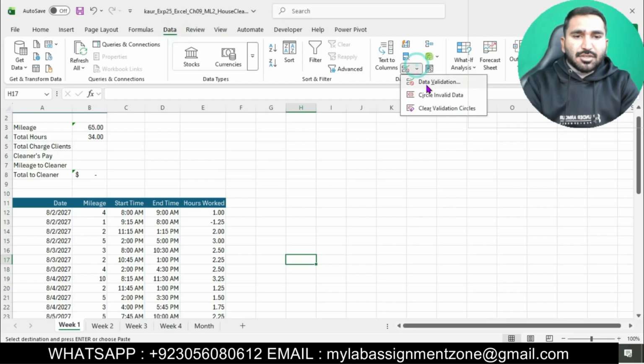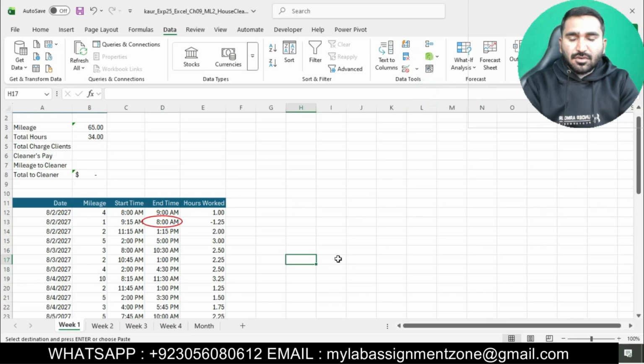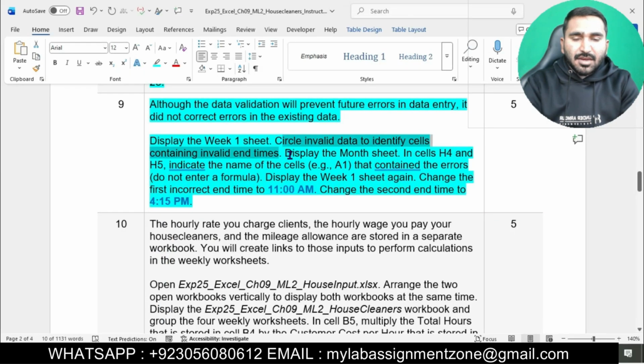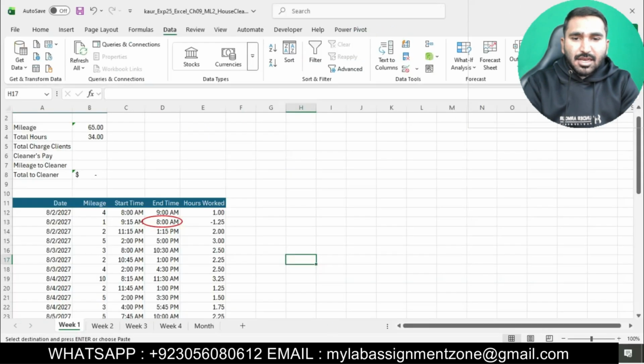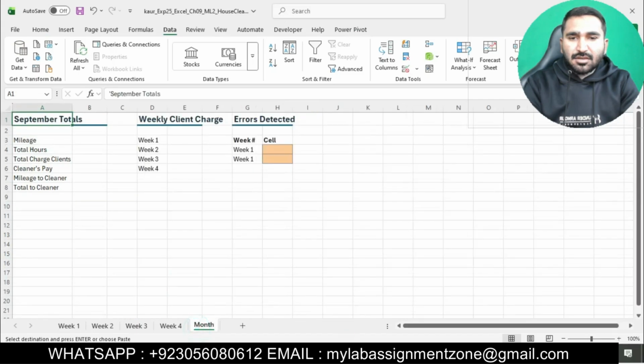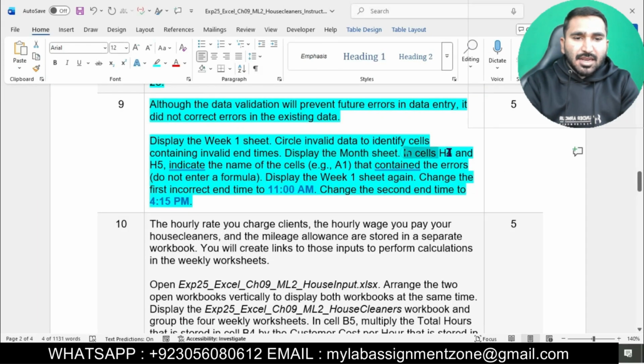Click on data validation button. Click on circle invalid data button. Okay, so display the month sheet. In cell H4 and H5, indicate the name of cell A1 that contains the error. Do not enter a formula.